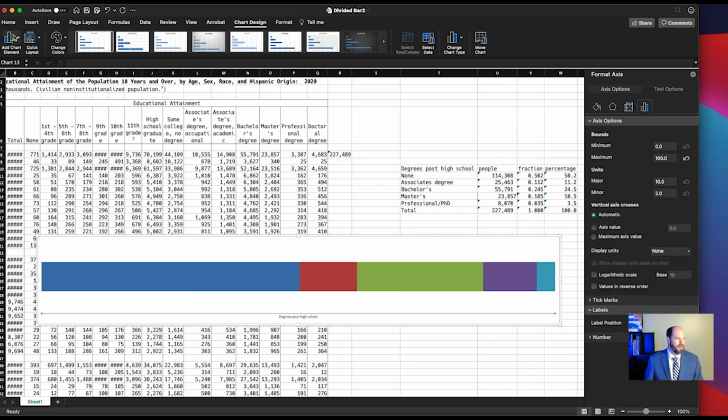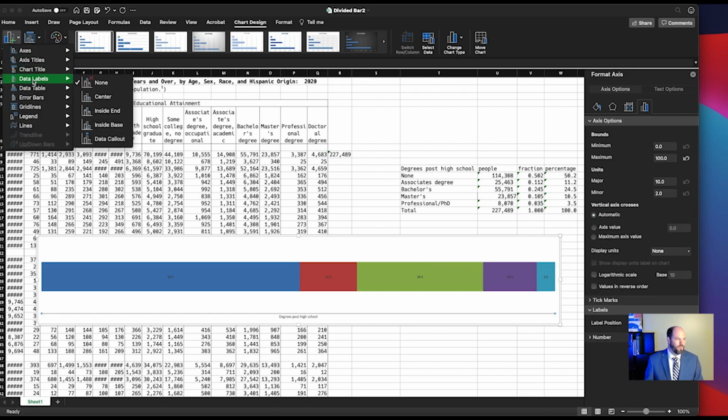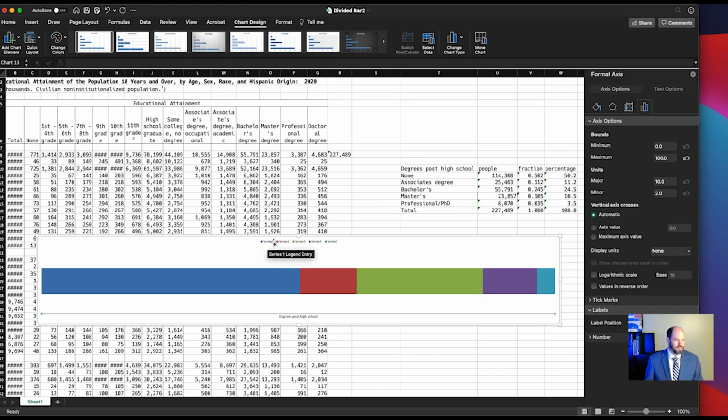I can do that back under chart elements. Now you can see what it's done is put in the values for each one of these, which is maybe what we want. But I think instead of data labels, what we really want is something to do with a legend. We'd like to label what each one of these is. And so here's legend, none, right, top, left, bottom, top. This gives us the series 1, 2, 3, 4, and 5.